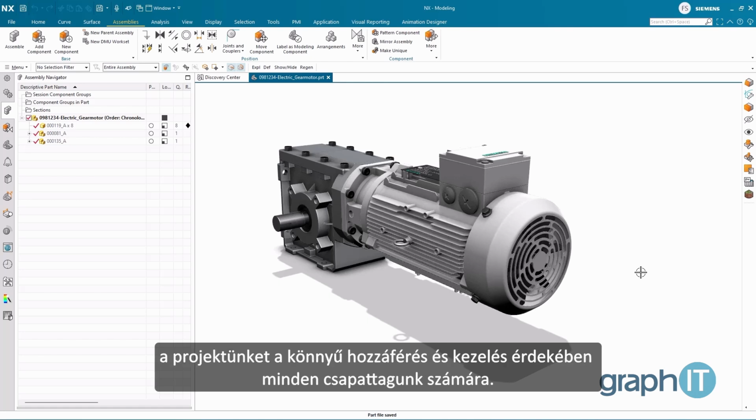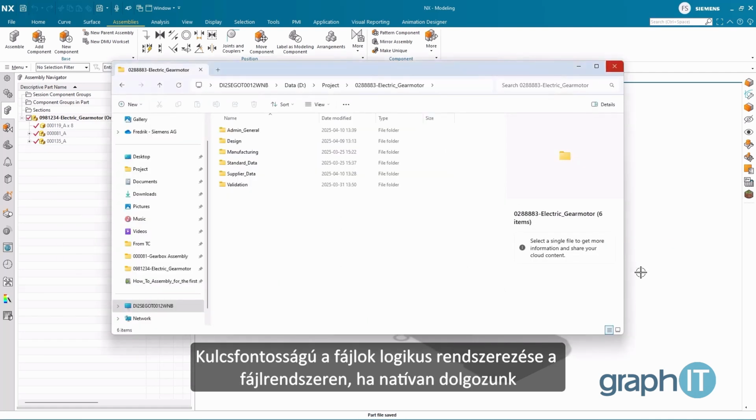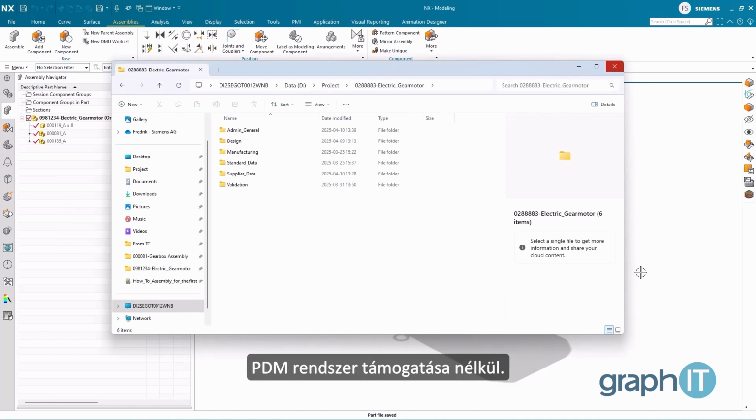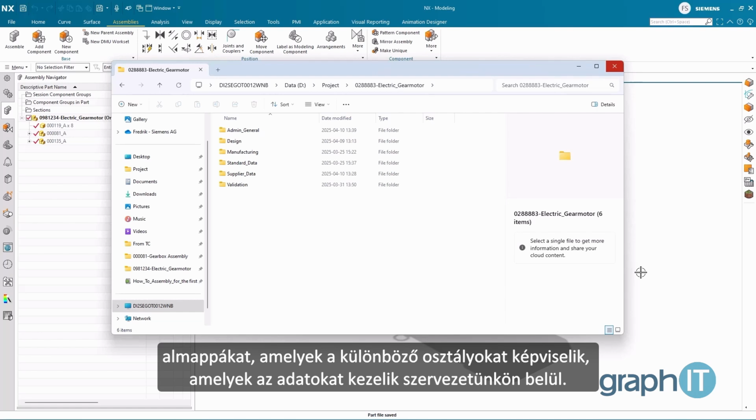Finally, we will have a look at the file system and the folder structure where we have organized our project for easy access and handling for all our team members. It is crucial to organize your files logically on the file system if you're working natively without the support of a PDM system. In this case, you can see that we have already created a named project folder containing subfolders representing the various departments that are handling the data within our organization.